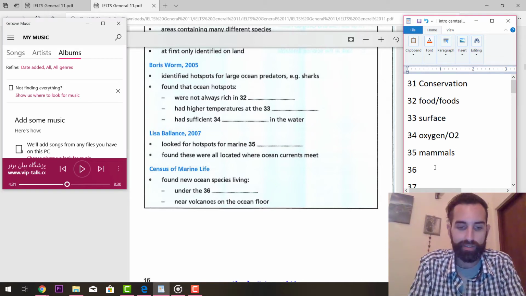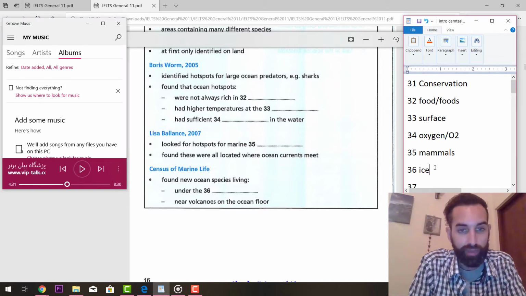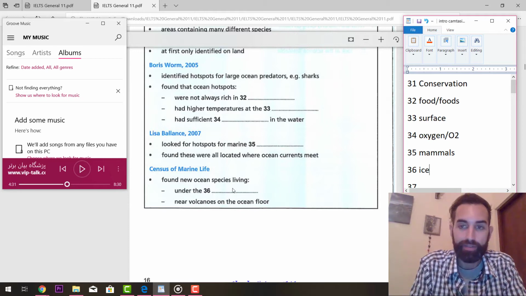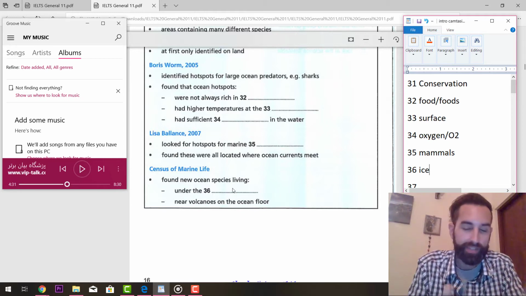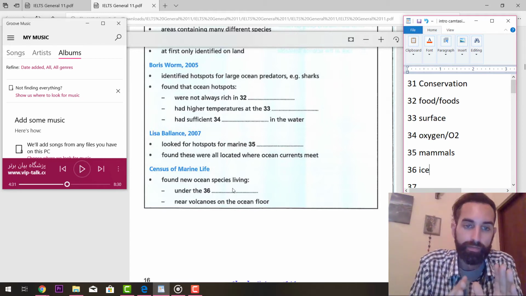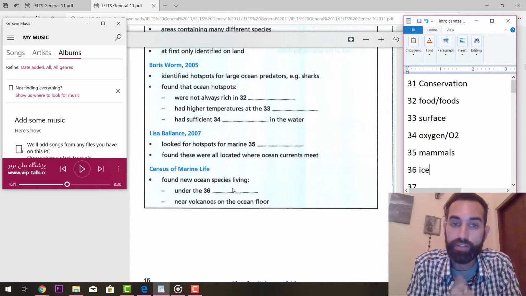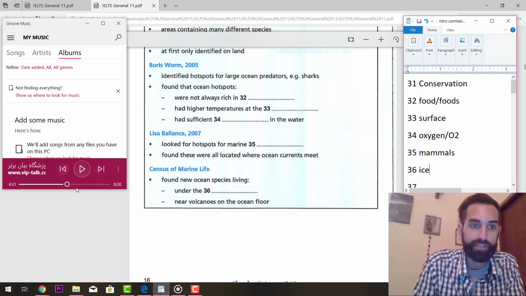So below the ice, under the ice. So 36 would be ice. So that is fair. So he said, below the ice, that's under. So there are new ocean species living under the ice, and that's 36.